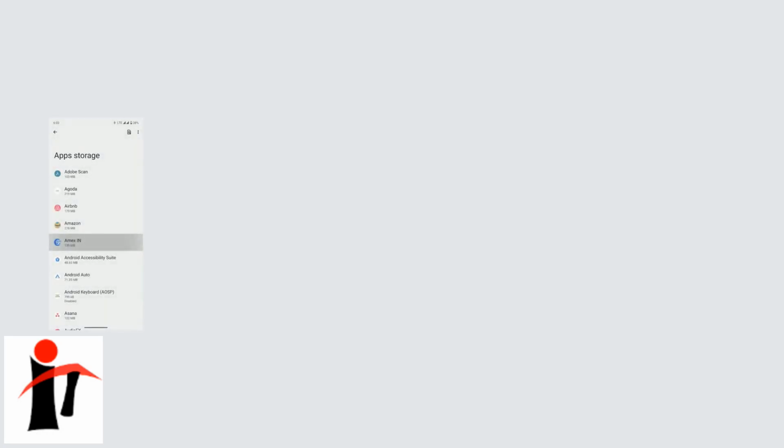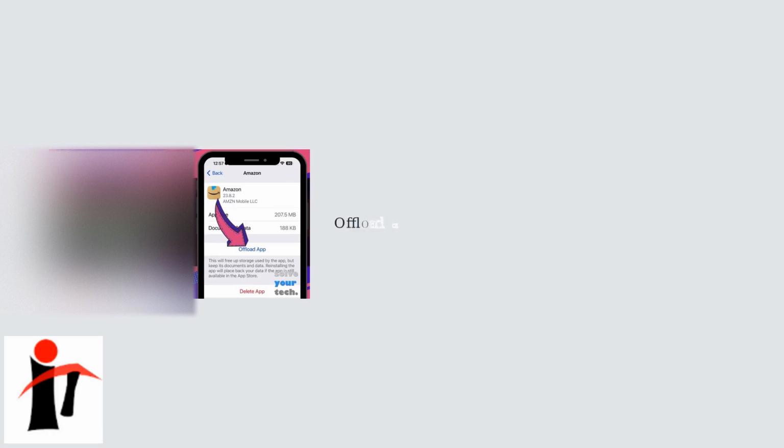If basic steps like restarting your device don't resolve the issue, try clearing the app's cache or data. On Android, navigate to Settings, then Apps, select the problematic app, go to Storage, and clear both cache and data to remove corrupted files. On iOS, you may need to delete and reinstall the app to achieve the same result, as iOS doesn't provide direct cache clearing options.